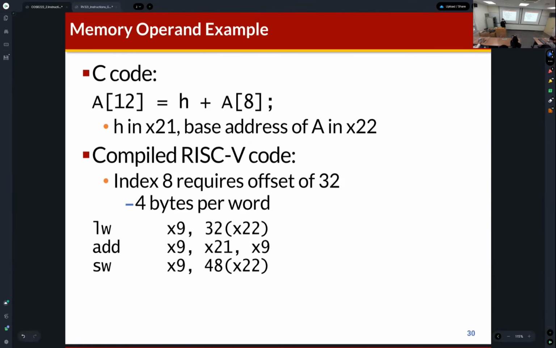Okay. So this is the example of memory instruction. And this is the C code. As you can see, this C code accesses the array data, the array A, and then reads data from A[8], the 8th element, the index number 8 of array A, and then performs h plus A[8], and then stores the data to A[12]. Okay. So first, this is the array.